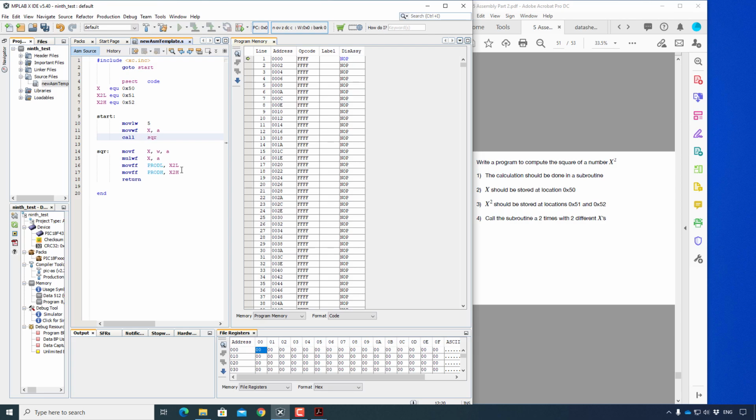SQR, you can name it whatever you like, it's a label. Call and return are the two new instructions you're seeing today. So what call does is the following. Whenever your main program is running and it sees a call, it says, okay, you're trying to go to a subroutine. Let me see what the program counter is here.